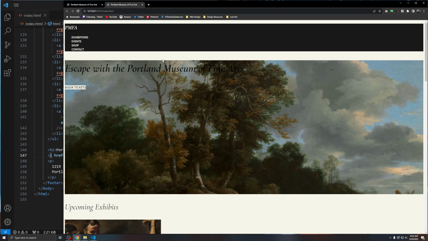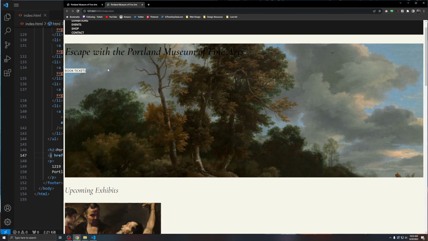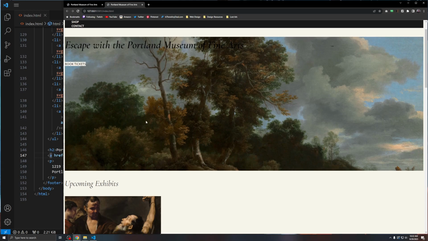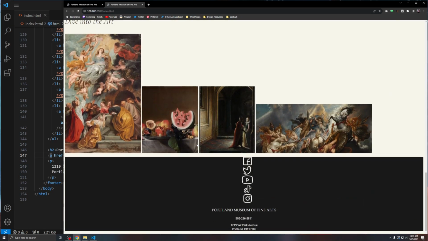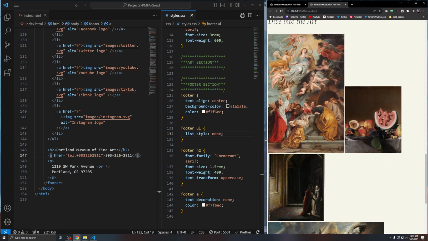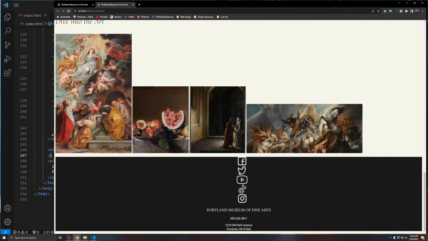Like we have this awkward space here and here. Our book tickets button, the background color is so close to the text. So we're going to look at spacing things out with margin and padding. And we might be using our developer tools to see this too.